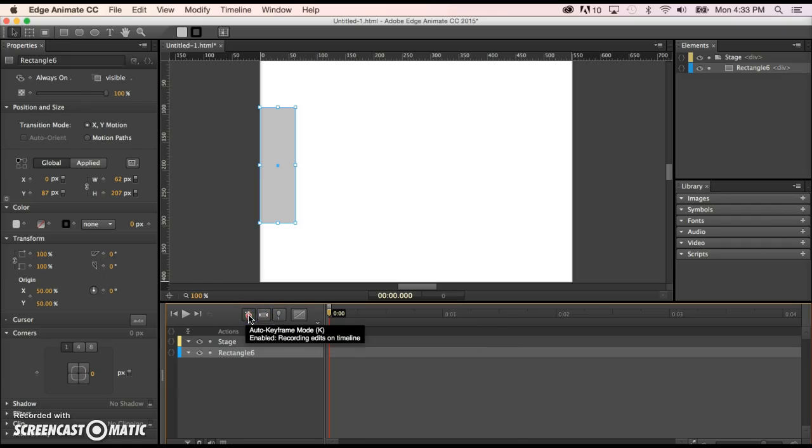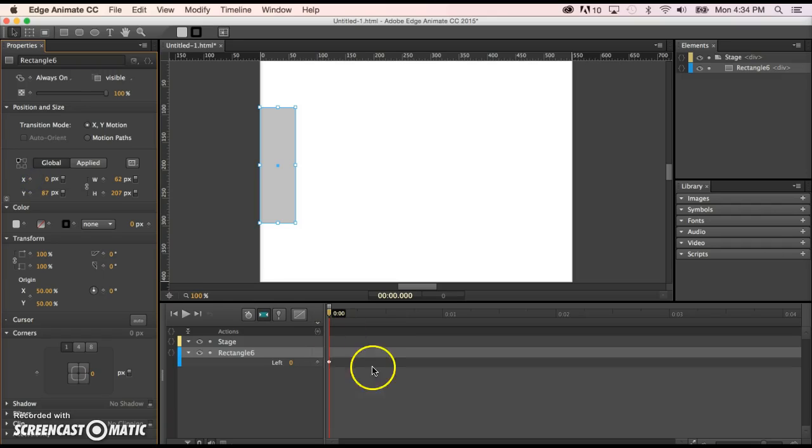When everything's turned off, it's grayed out. So we want this one on. Now what we're going to do is come up here to the X and we're going to click on this little diamond here. Watch what happens in this area here. Click on that. It places a little diamond here, which is known as a keyframe, and it records the value of that keyframe, left or X, one and the same.